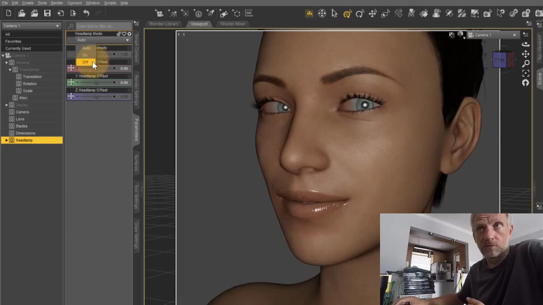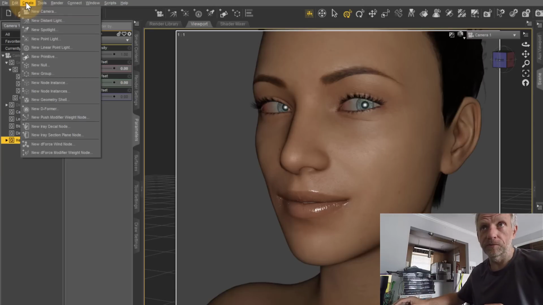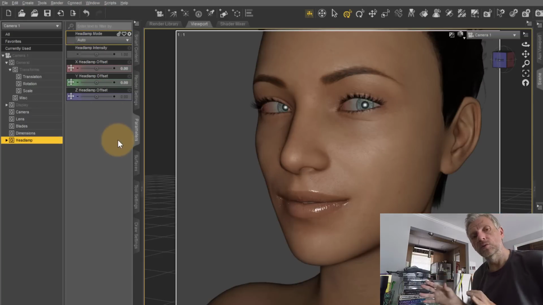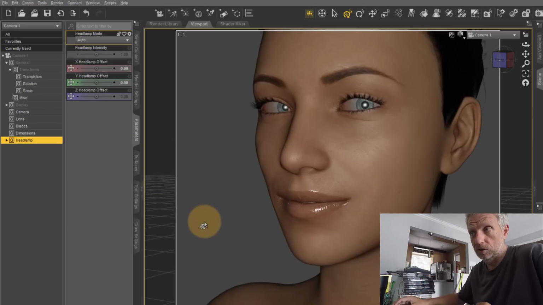There's also on and there's off, and the idea behind auto is that if you don't have any parametric light sources in your image, so not the IBL but other parametric lights like a spotlight or point light and so forth, the ones that you can create under create, either new point light, spotlight, linear point light, distant light, those types of things. As long as there are none of those in the scene, then the headlamp auto means that there is an artificial light source mounted on top of the camera, so that even if you don't have lights, you can still see where you're going, and you can still get a bit of an impression of what your scene is going to look like.